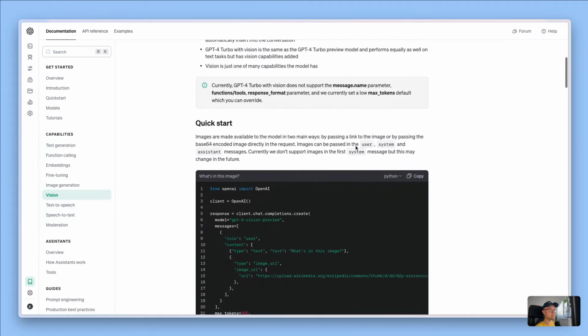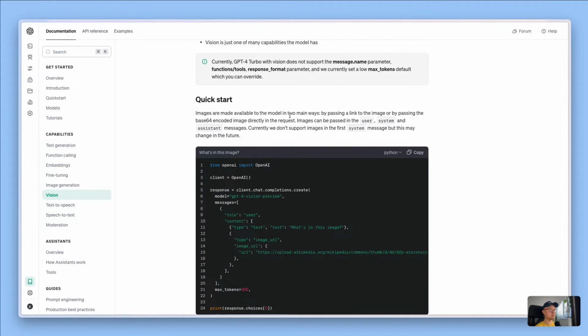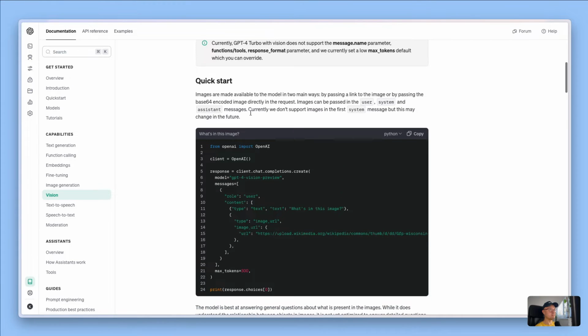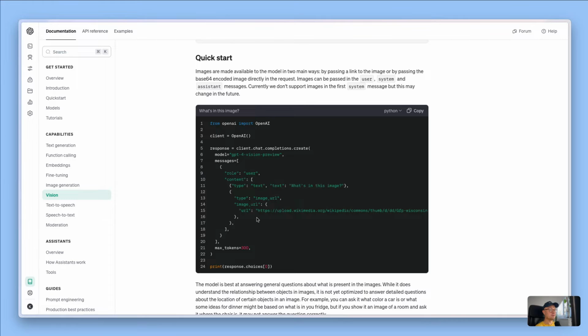So if we keep reading on down, it says images are made available to the model in two main ways: by passing a link to the image or by passing the base64 encoded image directly in the request. Images can be passed in the user, system, or assistant messages. And here they give a helpful example of how they send through an image to the API. So you can see here a user has asked the question, what is in this image? And then they've attached this object which has a type of image URL, and then they've given the actual image URL. So this is going to be helpful to us in a minute. But first, let's set up the chat completion API.